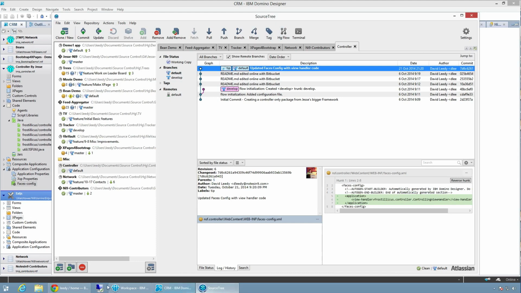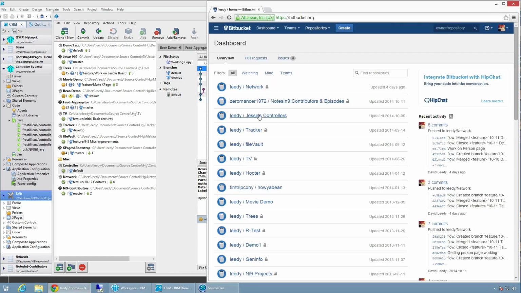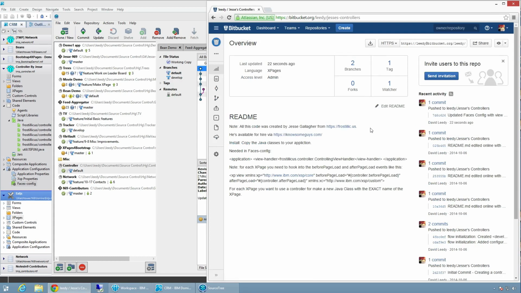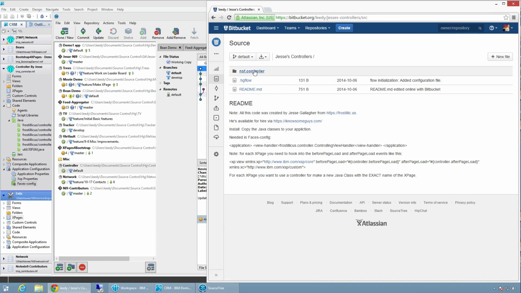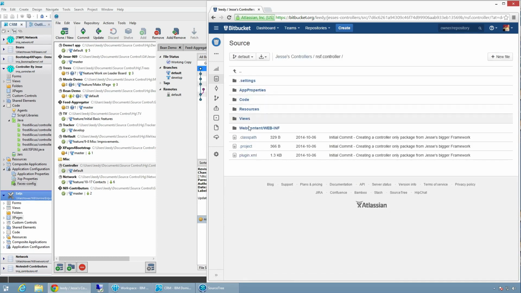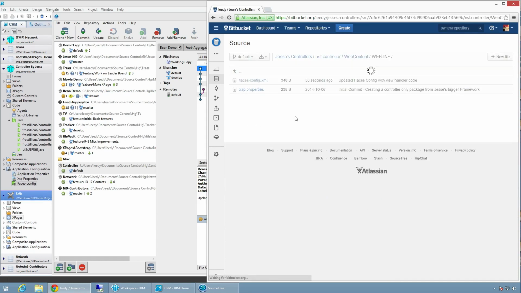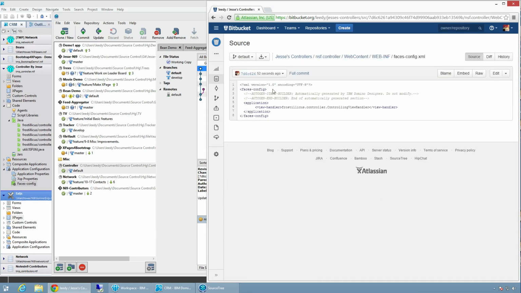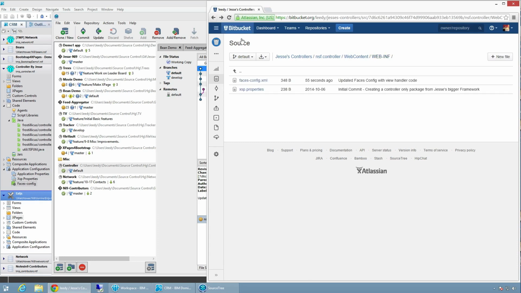Now, if we go to Bitbucket and we come up to the project itself, this is where I got that code paste from. I have needed it in faces config, but at least now it's going to have it in the source itself. So if I come in here and we look at the controller, and somewhere, I think it's under here, faces config, it should now be there. So again, it's very easy to get to.